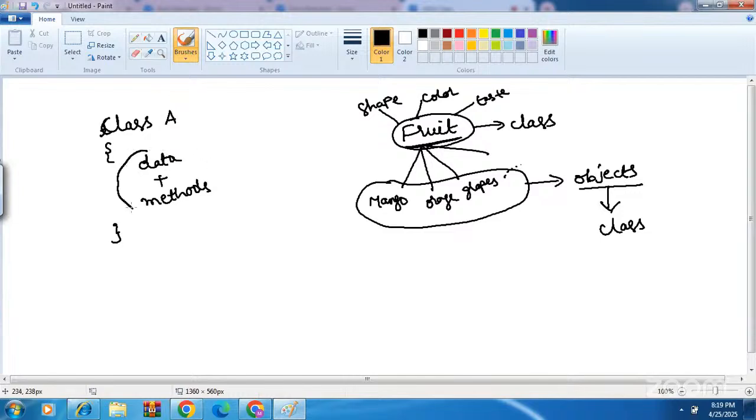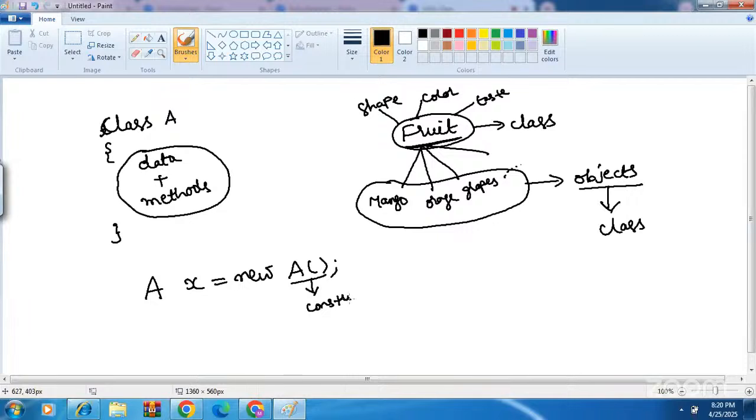If you want to access these data and methods, we create an object. How to create an object? We write the class name and a reference variable, and here we use the new keyword, which creates memory for an object, and then we write the class name and parentheses. This is generally considered a constructor.